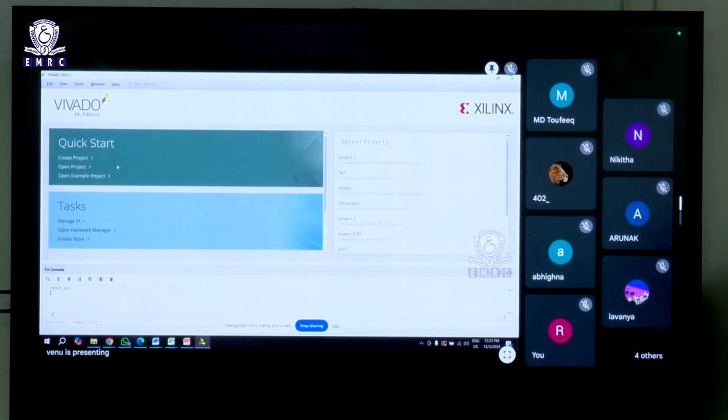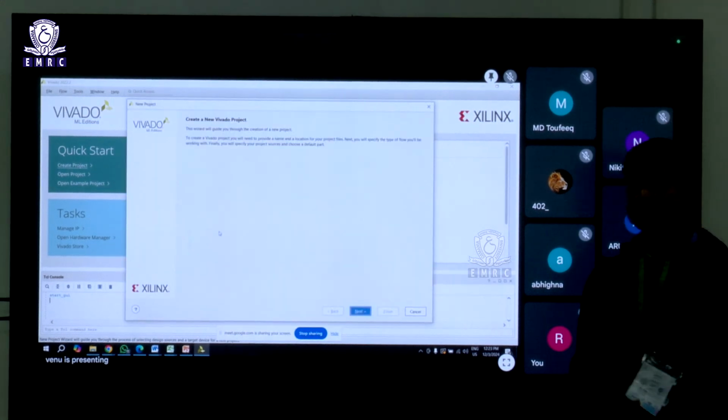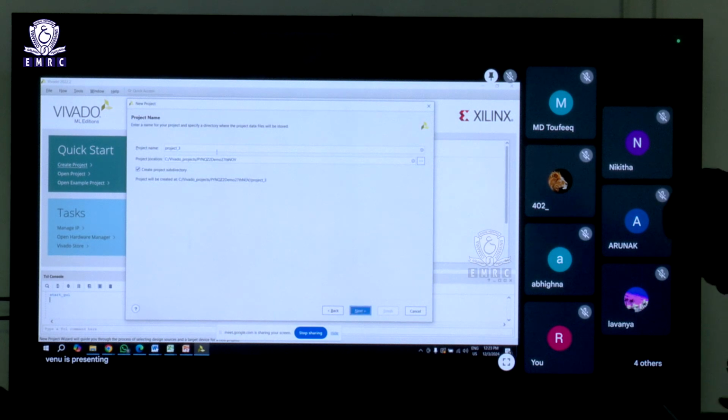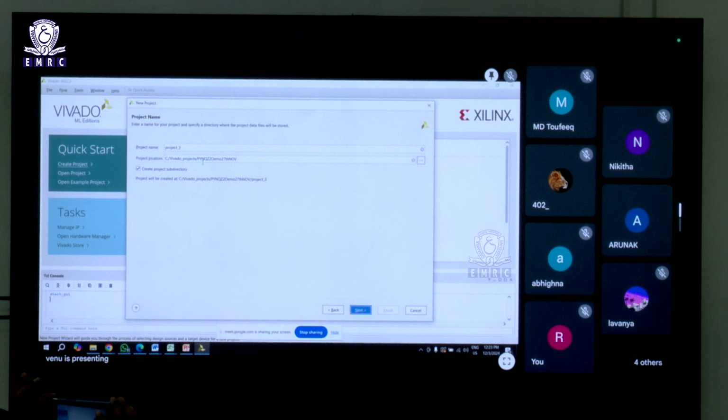Create a new project. In the quick start menu, you will have the option to create new project. You can skip the welcome page, click next. Now you can assign a path and a project name. Please make sure that there are no spaces anywhere, neither in the project location, project path, or in the project name.